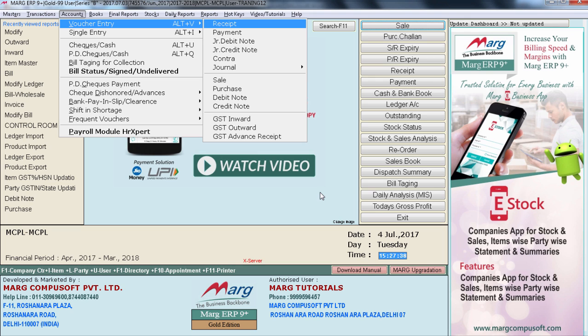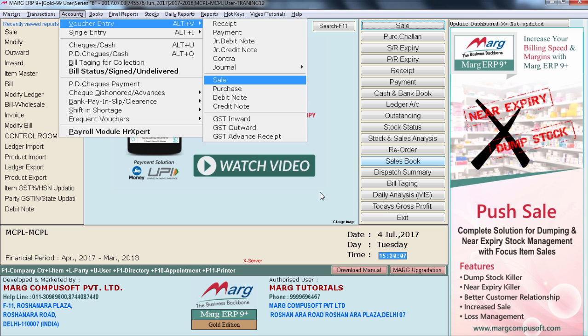But if you are an accountant and want to do entry in accounting format, then you can do the same from the vouchers menu. Like sale entry, purchase entry, GST inward, GST outward, GST advance receipt, etc. So let's do a sale voucher entry and see.